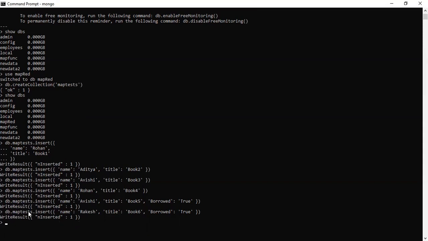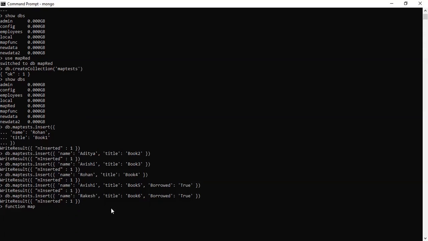So now to do the MapReduce function, first I will have to declare the map function. You'll have to declare the map function like this: the function, then the name of the function, that is map, opening bracket, closing bracket, and again you'll have to open the curly bracket, then emit. What I want to emit is this dot name and this dot title. So this dot name and this dot title will be emitting.